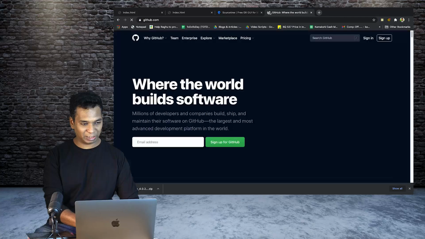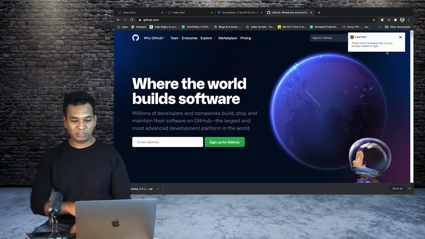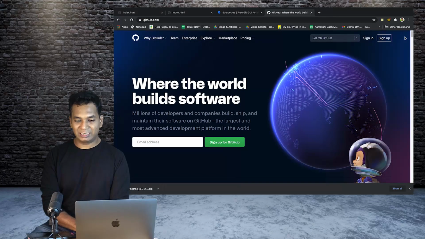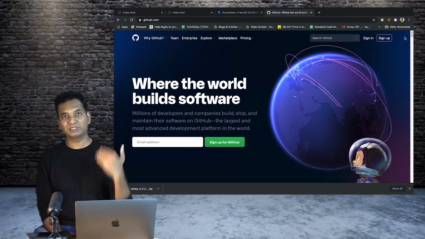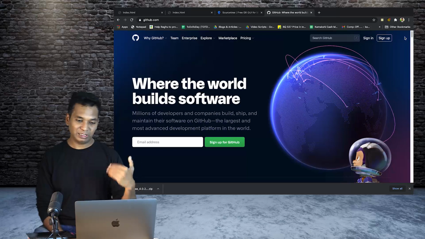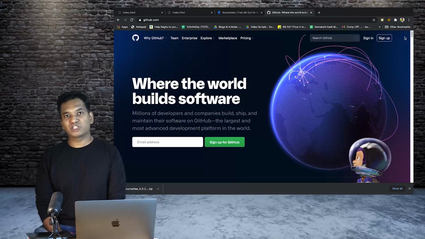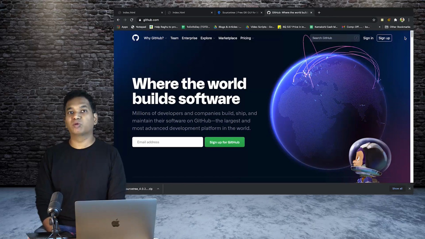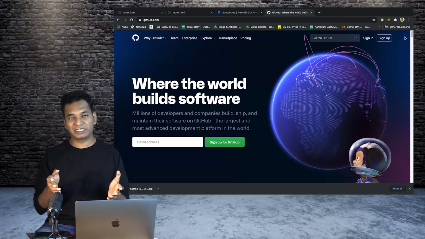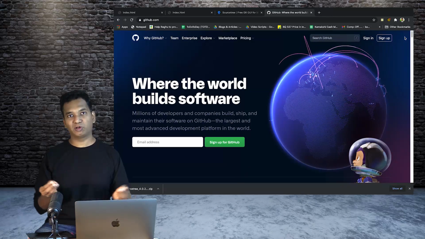Well, I already have an account. If you want to create an account, you just have to sign up. It's just like creating a Gmail. So you just click sign up and give your email ID and other details. It creates an account. For most of the public repositories, it's actually free. If you want to create more private repositories, which are only for your team, you have to pay a small price, like $4 a month or so.